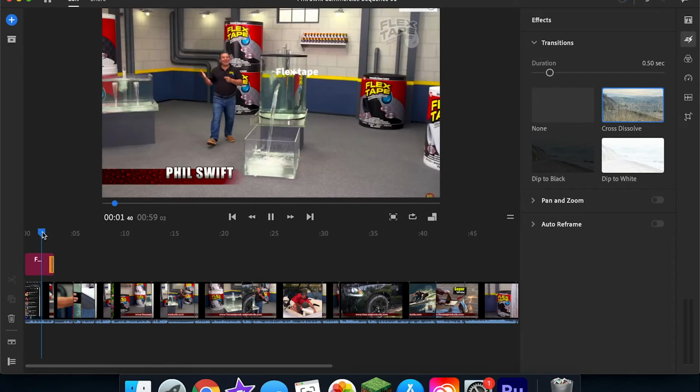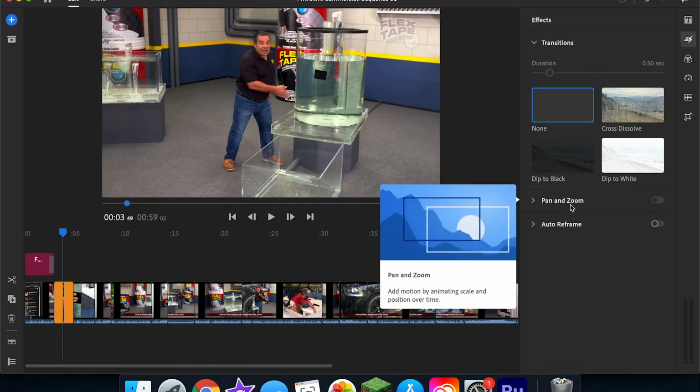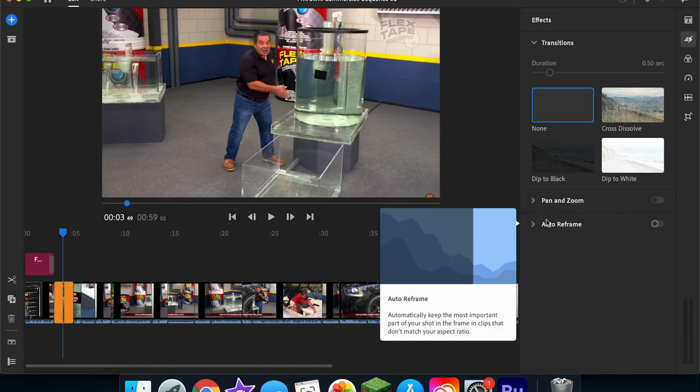Now, this will fade out. Unfortunately, I do not have enough time today to cover these two effects. However, you should be able to figure them out on your own.